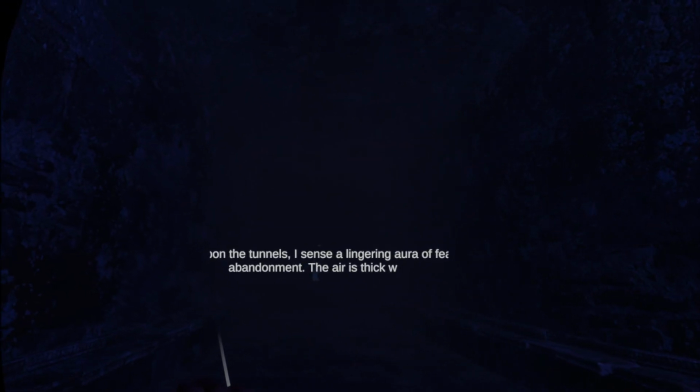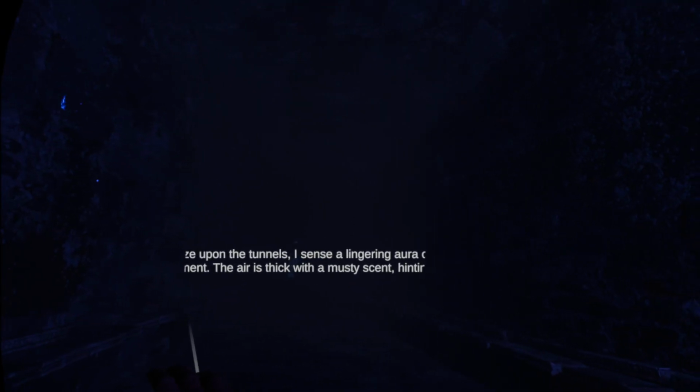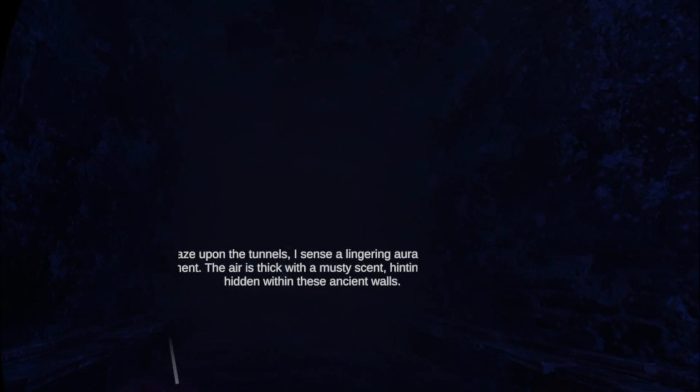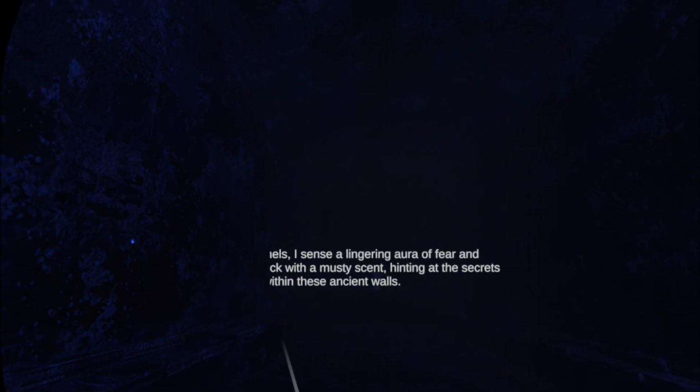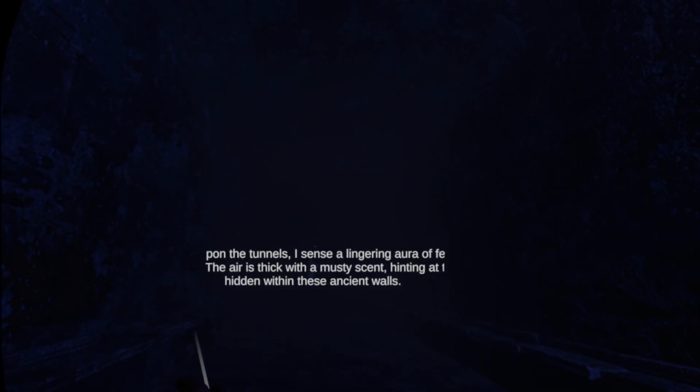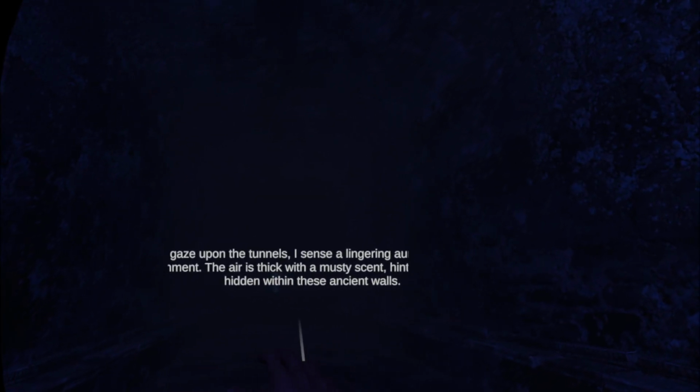A lingering aura of fear and abandonment. The air is thick with a musty scent, hinting at secrets hidden within these ancient walls.